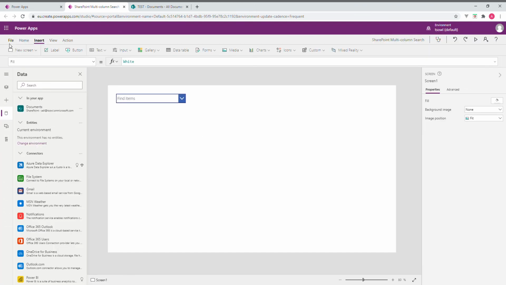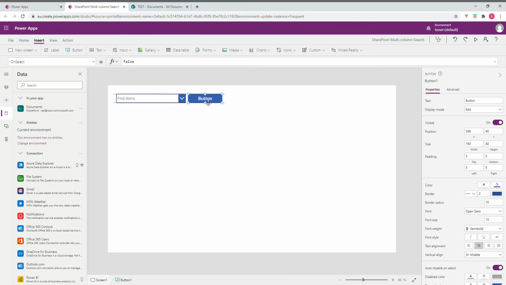So done. Now I'm going to add a button. With that button, we are going to search the library. So I added the button. This button, I'm going to rename as BTN select to go with the convention, and the text, let's put this as search.